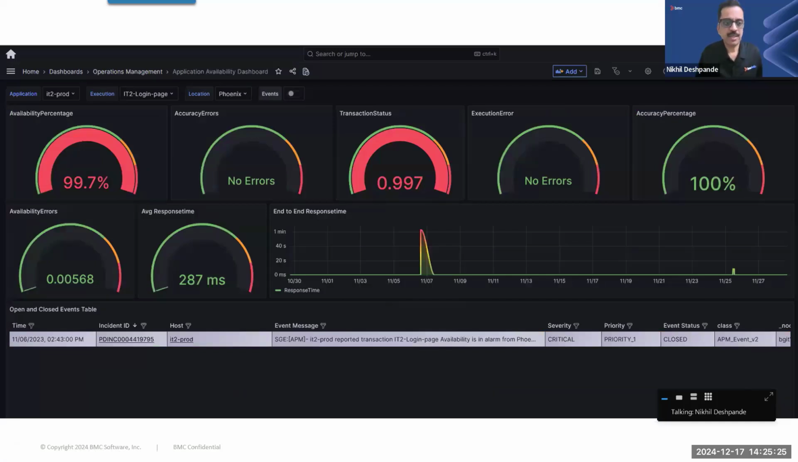This one is an application availability dashboard. Previously we saw ITSM dashboards; this is an operations management dashboard. This dashboard makes use of gauges. What are gauges used for? Typically, any metric that needs to be shown on a scale of 0 to 100, anything of the nature of a percentage, a gauge is an apt visualization for. So you see this dashboard makes good use of gauges.